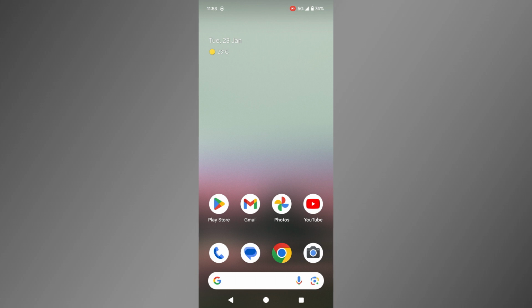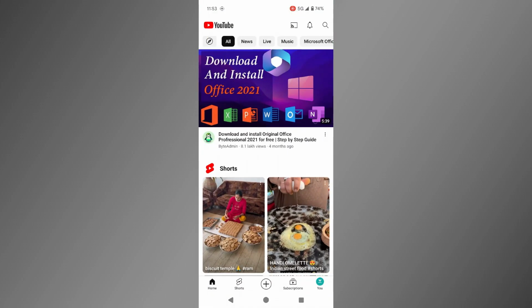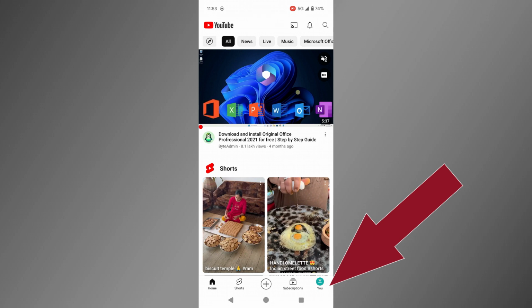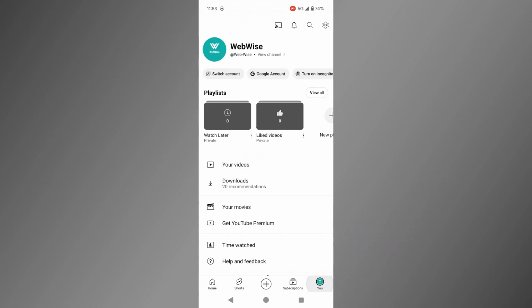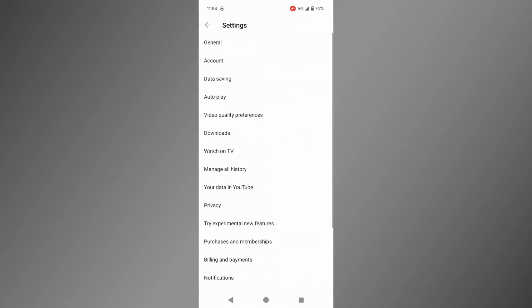Open the YouTube app. I'll then tap on the profile icon at the bottom right corner. Then head over to Settings, the gear icon. In the Settings menu, I'm looking for the General tab.